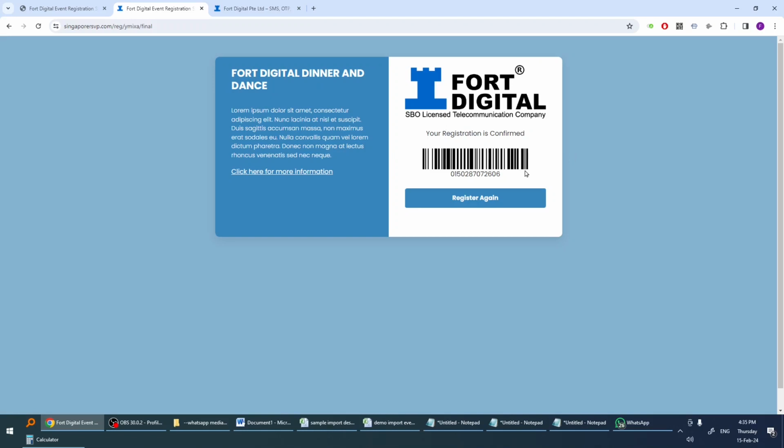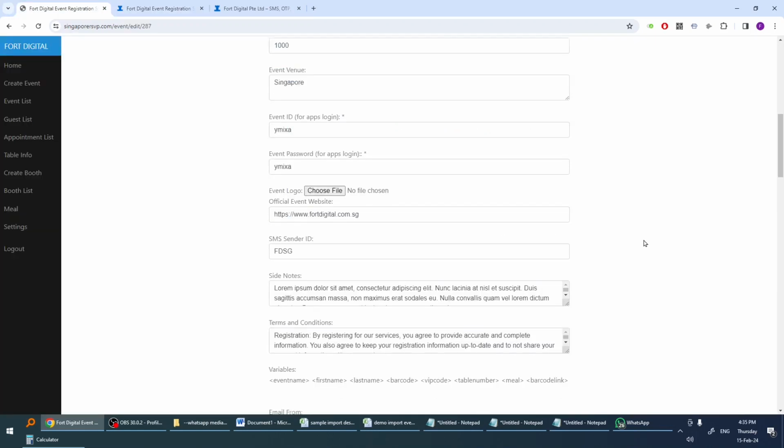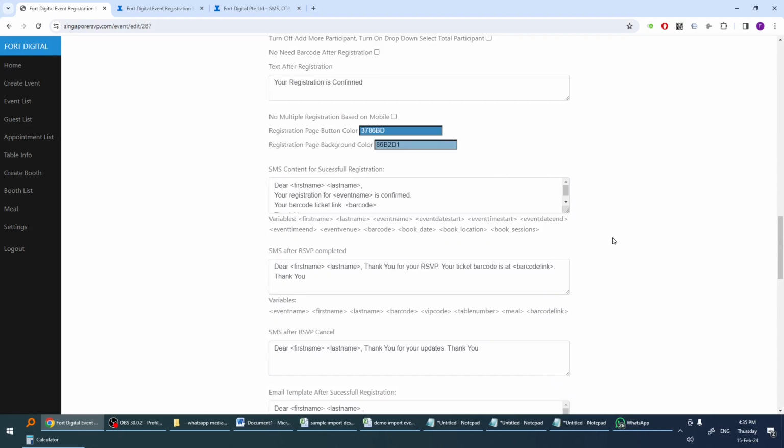They will get these barcode tickets, all right. So this is the barcode ticket that's going to be shown on that day. So we can scan their barcode ticket. So together they will receive as well SMS and email. So they will receive another SMS with the link to this barcode ticket, as well as the emails. So the SMS content you can change here.